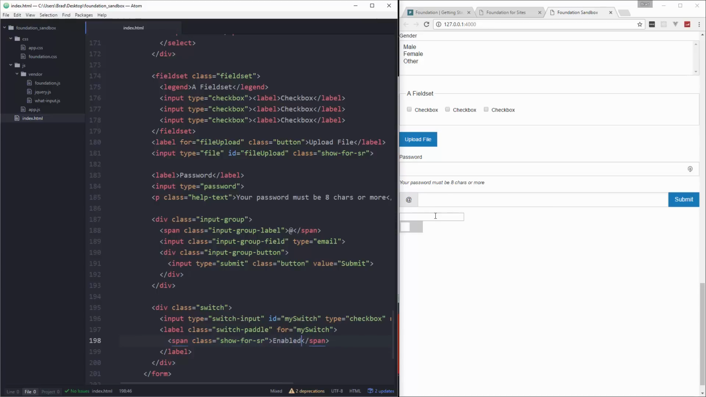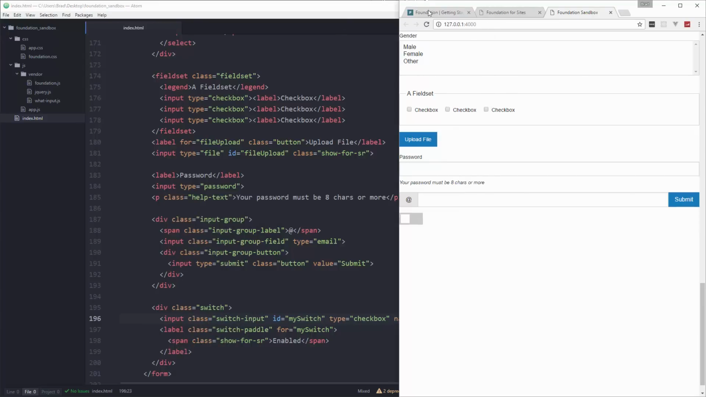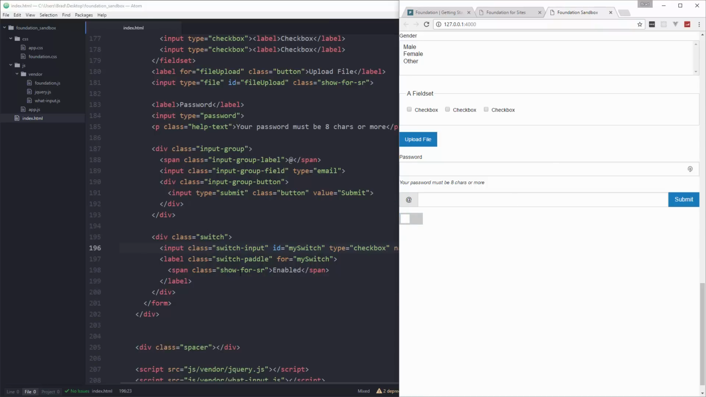And whoop, what is that input? I think I did something wrong here. Oh, I put type switch input. That should be class. There we go. So now if I click that, you'll see it has a nice little slide animation. I think that looks pretty cool.